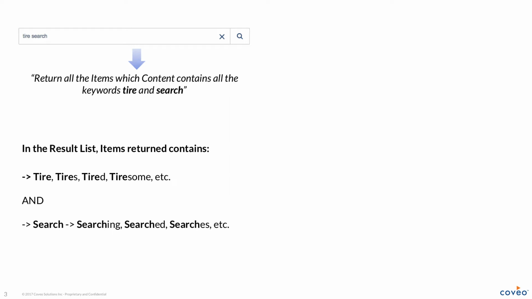What is going on? We can notice that the original keywords were somewhat expanded. We can recognize the original keywords, tire and search. But it seems that the Coveo platform also searched for terms that were similar. Don't worry, this is expected. This is a default feature of the Coveo platform that is called stemming.